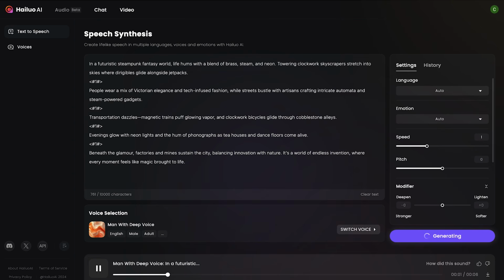In a futuristic steampunk fantasy world, life hums with a blend of brass, steam, and neon. Towering clockwork skyscrapers stretch into skies where dirigibles glide alongside jetpacks.